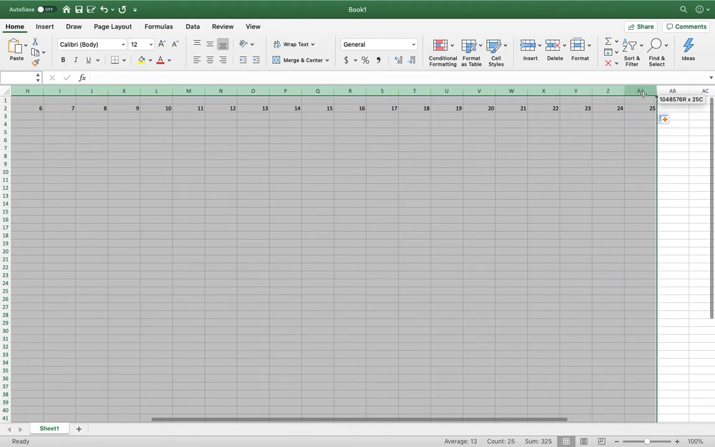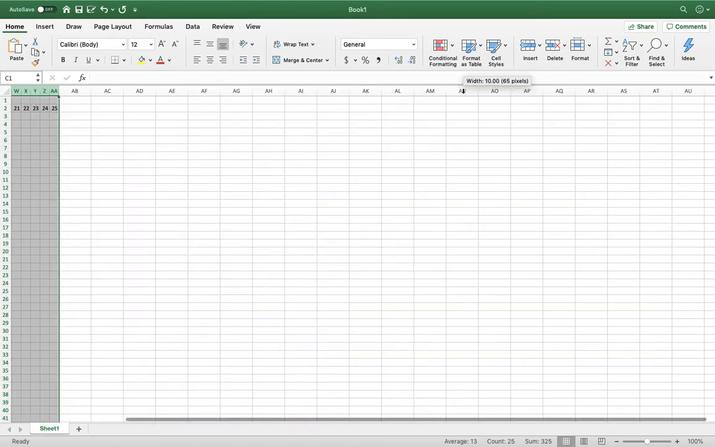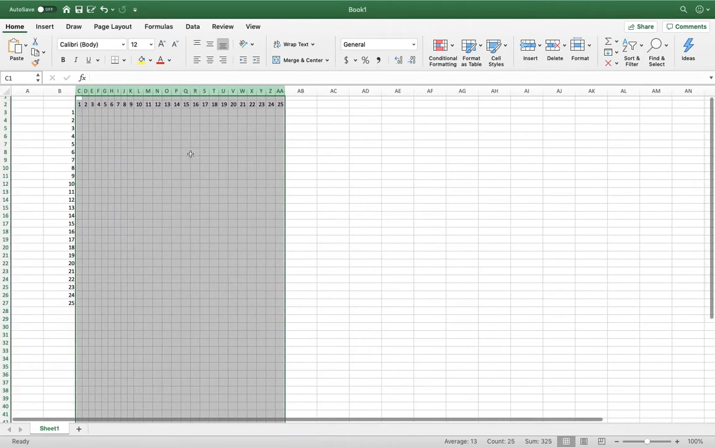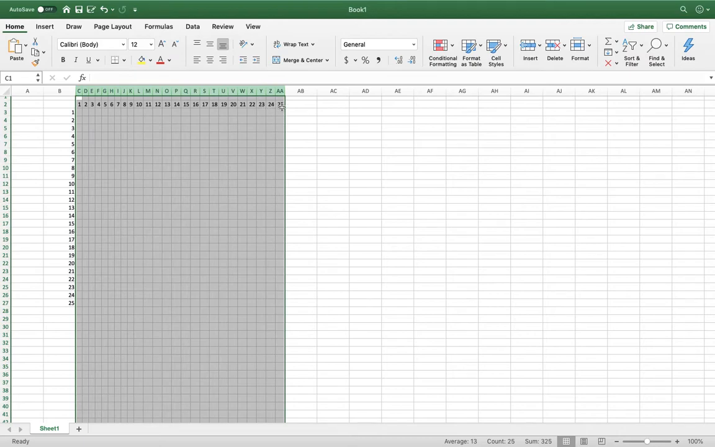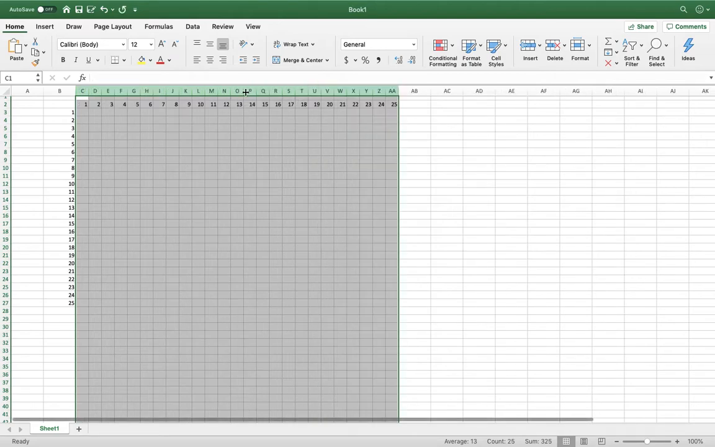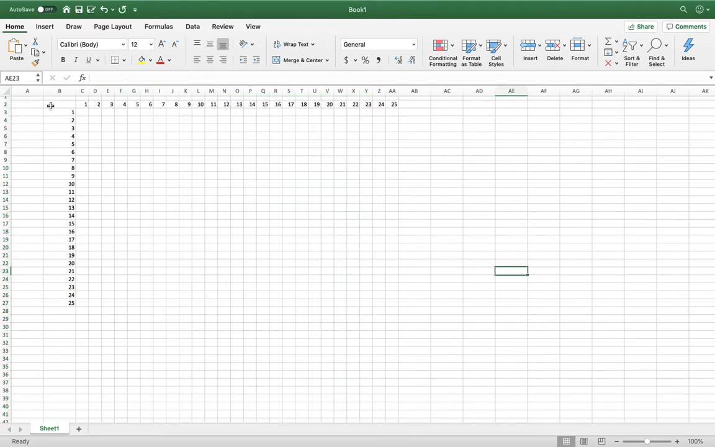Got to keep going. So basically, how we make them smaller, the easiest way is to double click between the lines, remember? Any of these lines that you choose, you just double click on it and it makes them the size that we see right here. Okay, so these are a little bit too small. Let's make them a little bit bigger. Okay, so we got 1 through 25 going down, 1 through 25 going across.